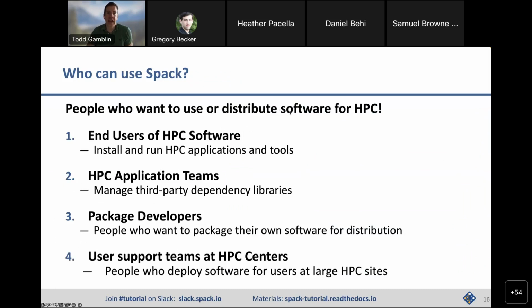Spack's targeted at a lot of different groups. We're trying to really hit everyone across the HPC ecosystem. So that includes people who just want to use software. So if you just want to install something on a machine and run it, Spack is for you. If you manage a stack of dependencies like some of the ones that I showed earlier, Spack simplifies that task.